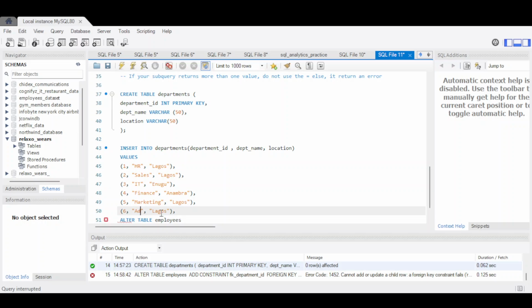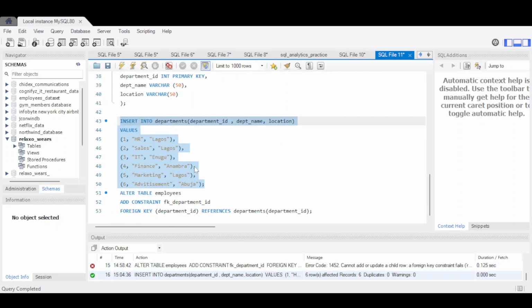Should have created this table before this video, but I'm making this like this so you can understand. Advertisement should be in Lagos. Should it be Abuja? Yeah, Abuja. So I think this is good to go. Let's run this. Okay, I think we can now run this.